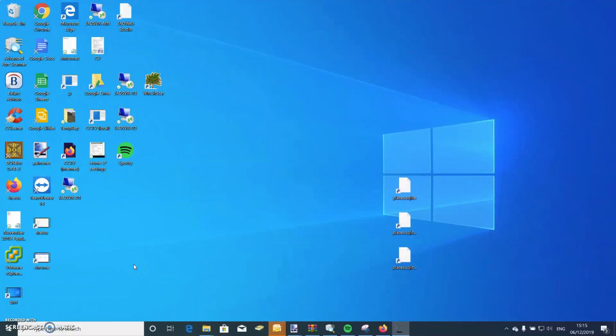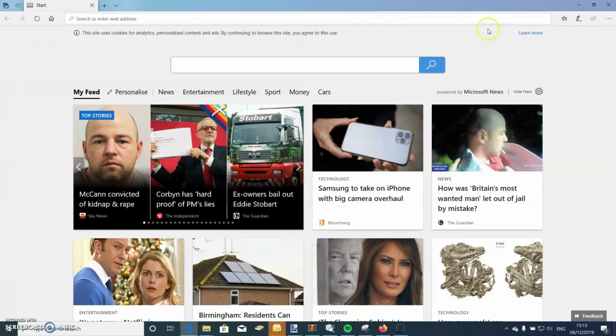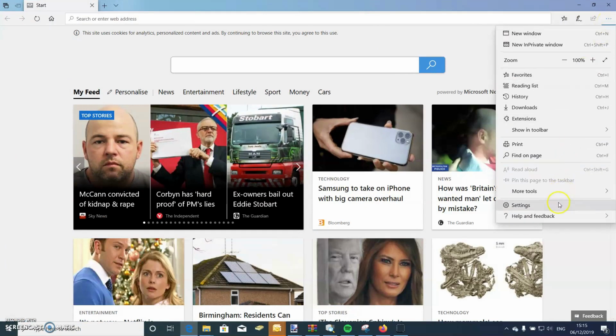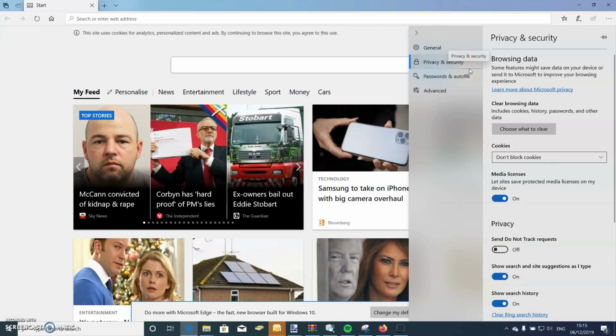Finally, I'll show you how to clear your browsing data and history within Microsoft Edge. To do this, open Microsoft Edge, and then go to the three dots in the top right hand corner. Then click on Settings. A panel will now appear on the right hand side of the window. Go to Privacy and Security, and then click on Choose What to Clear, below Clear Browsing Data.